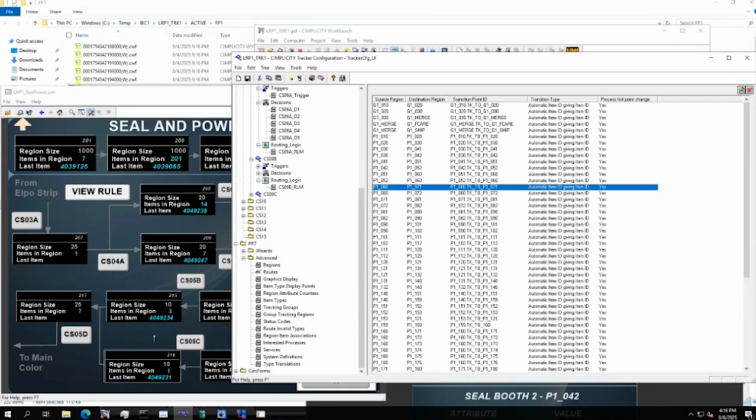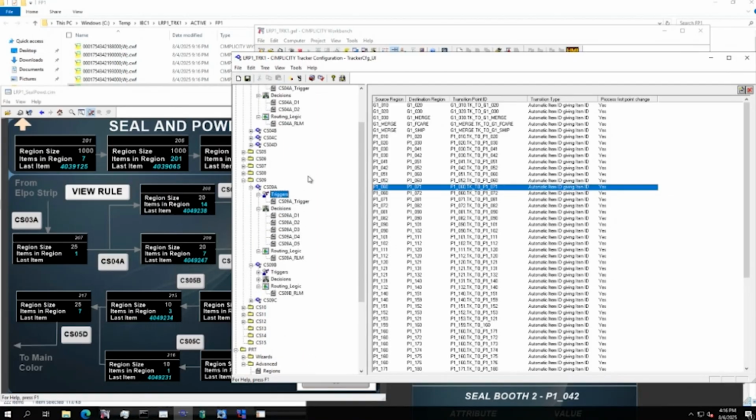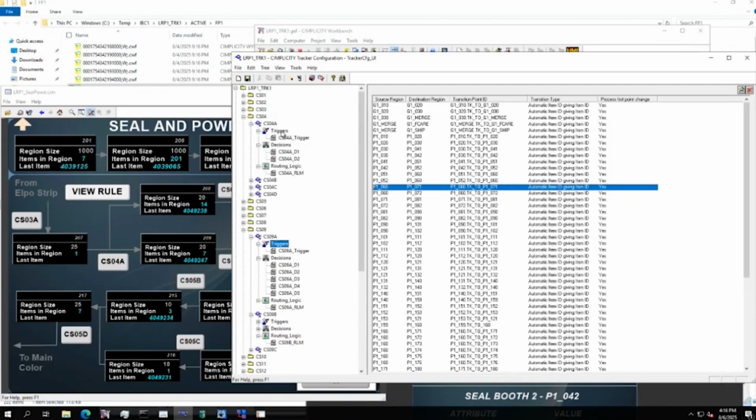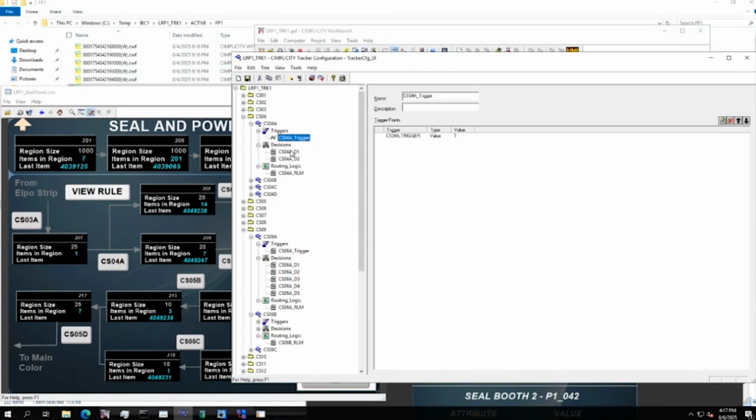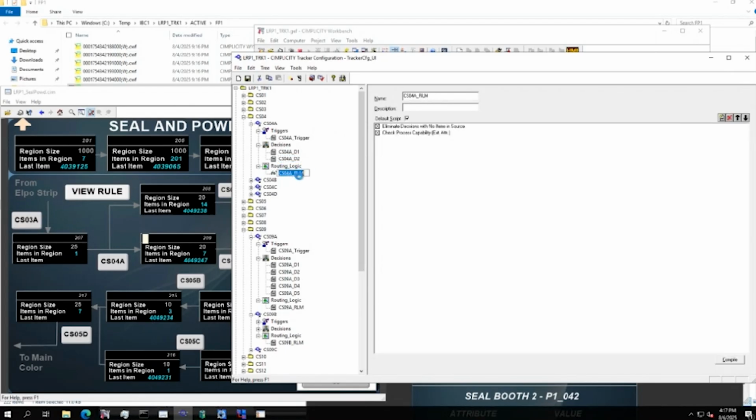When we get to the actual routing that we were looking at, where I believe we're looking at CSO4A, we'll see that we have a set of information about it. We have triggers, we have decisions, and we have routing logic. The trigger is what starts the decision making. In this case, this button does it for us. The decisions are the two paths it can follow, the D1 or D2. And the routing logic is how we make a decision to do that.